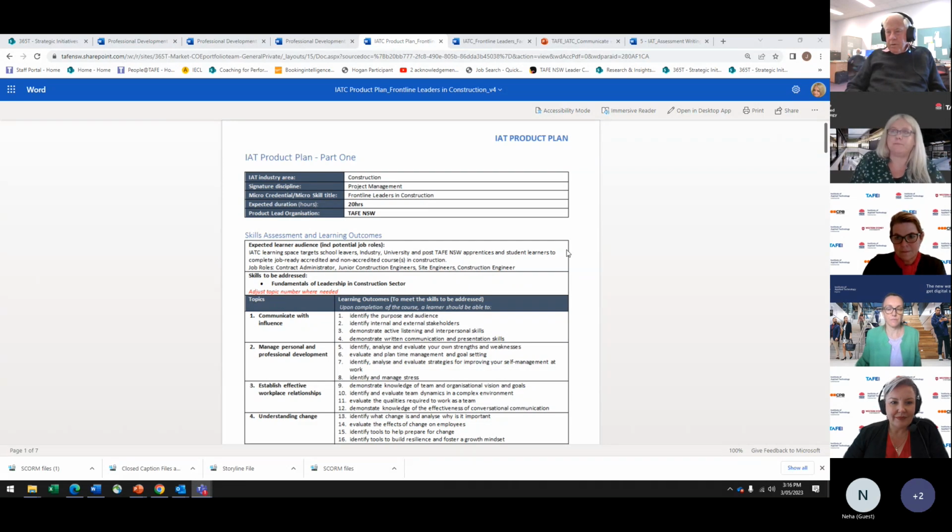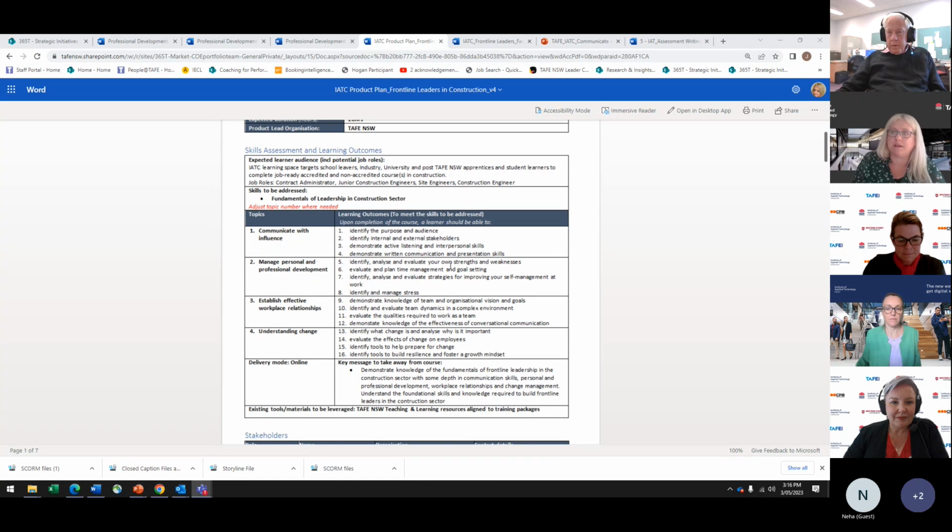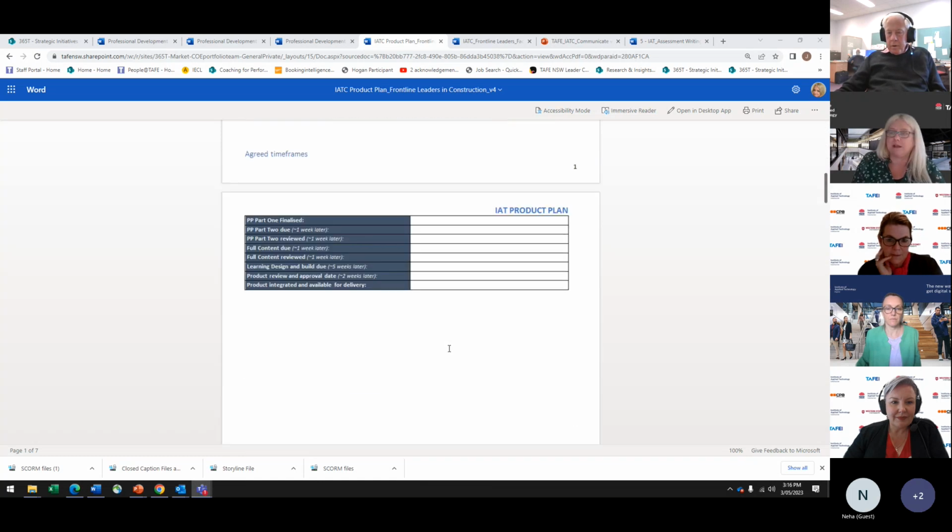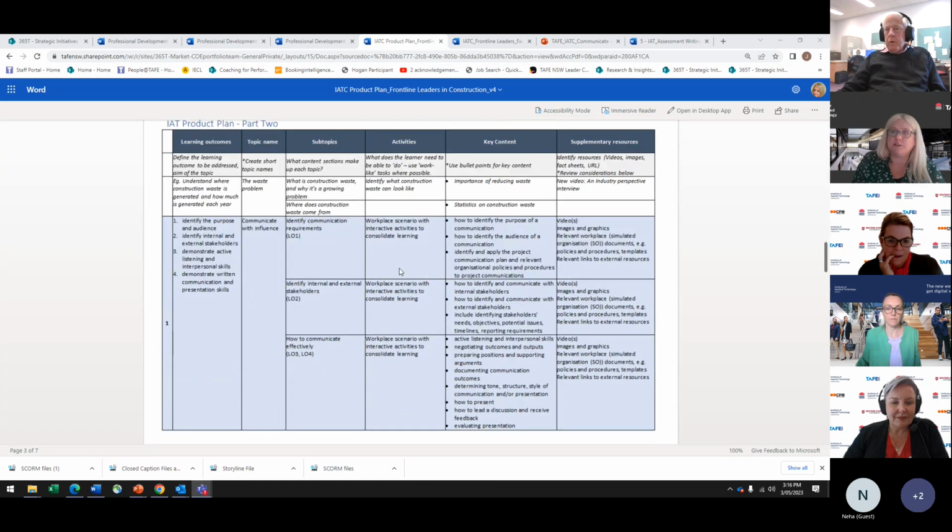So this on the SharePoint, you've got access to our product plan as well, which you may find helpful in understanding the product further, because it sort of gives you the background to how it was built with the topic areas and the learning outcomes, and then diving into each part of the product development. So I think that is a really useful resource to have a look at.